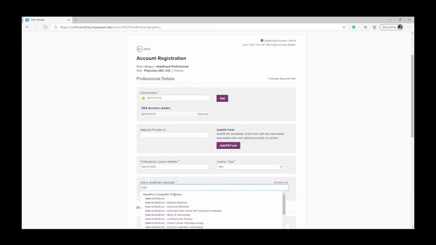To search for your specialty, begin typing it in the Add a Healthcare Specialty field. A list of specialties matching your search criteria is displayed. Click to select your specialty from the list. You may repeat this process to select multiple specialties. Once you have selected your specialty from the list, it is displayed beneath the Add Healthcare Specialty field. If necessary, you may click the X to remove it.